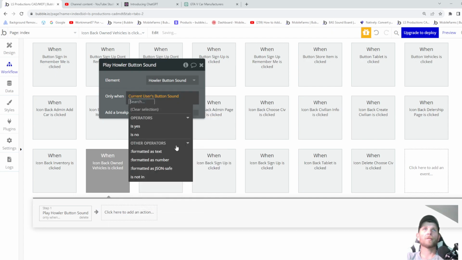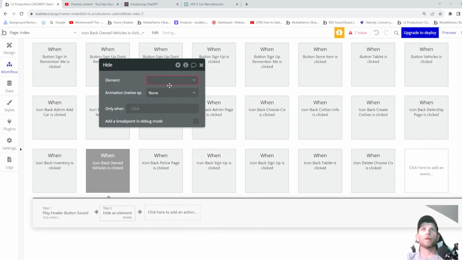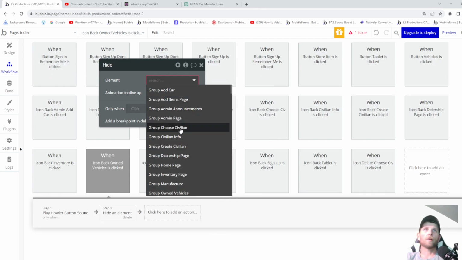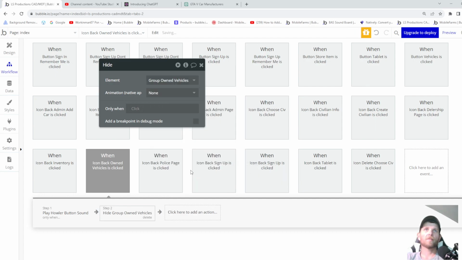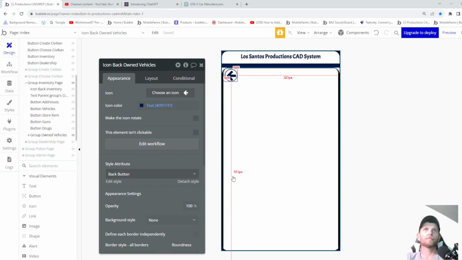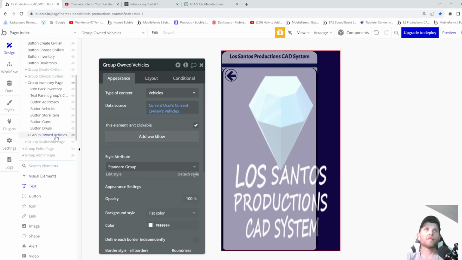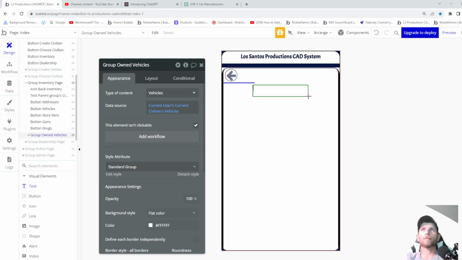Current users button sound is yes. Then we will hide the page, owned vehicles. Flip down. Okay, we will add a text to this. Owned vehicles.